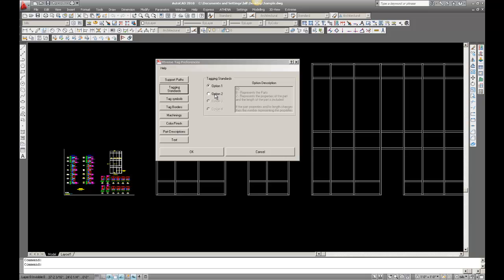Option 2, the letter represents the part, and the number, if anything changes, that number will change. So there is no third letter representing the length, so it would always be a B1, B2, B3. So if anything in that part changes, it would change the number. This allows us to set a standard tagging method so that if we had a lot of parts that were the same, they would be numbered and lettered the same.